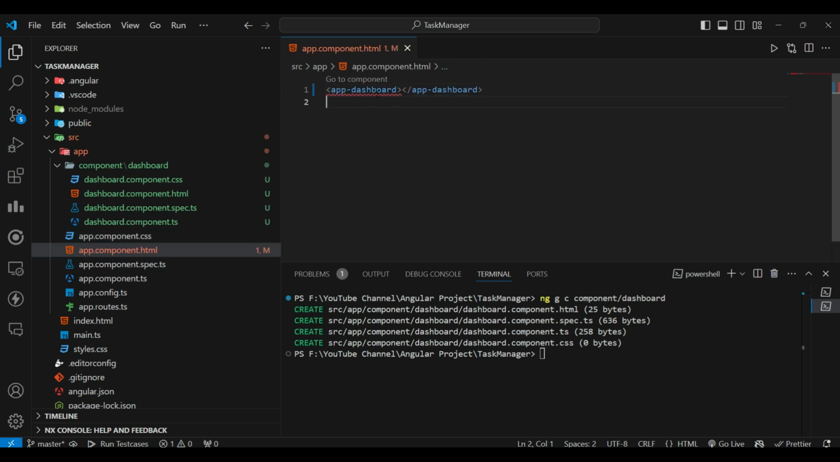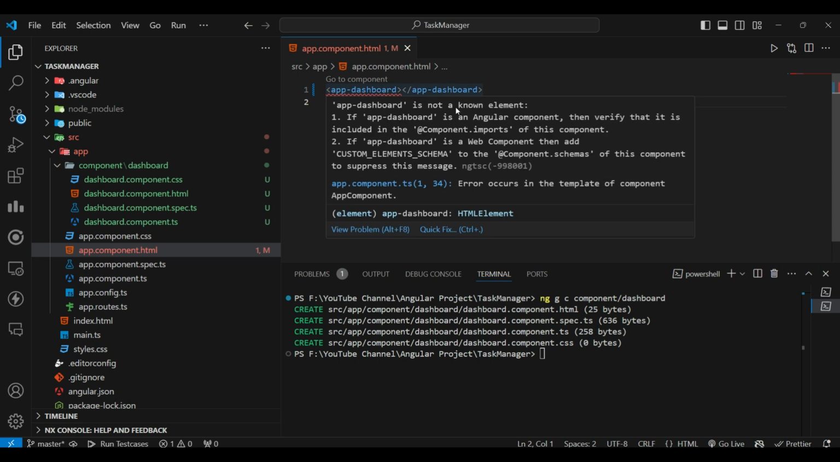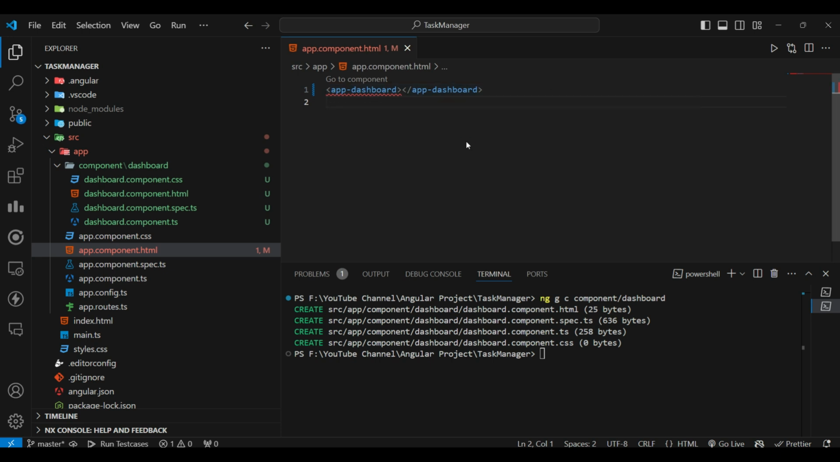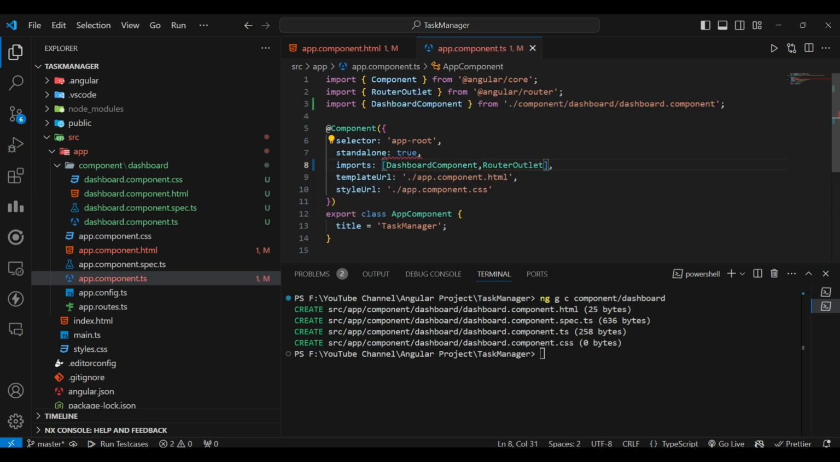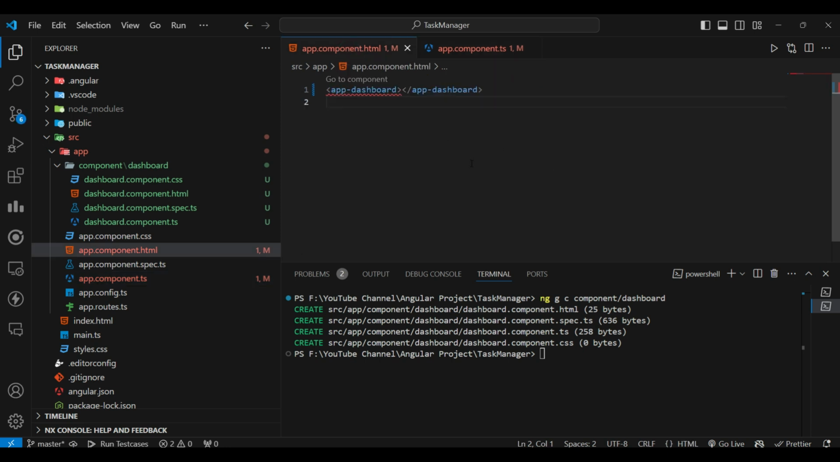Now here you can see there is an error: app-dashboard is not a known element. That is because we have not imported that component in our app component.ts file. In Angular 18, all the components are standalone components, so we need to import the component inside the app component.ts file. Here in the imports section, first thing we'll do is import the dashboard component. Once that is done, the error will be gone.